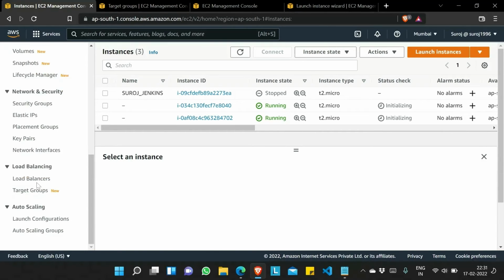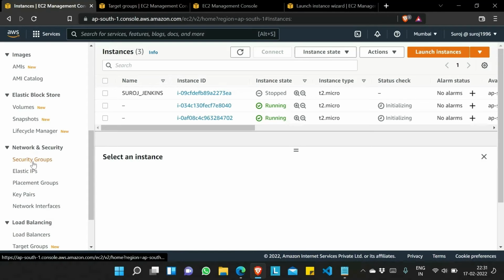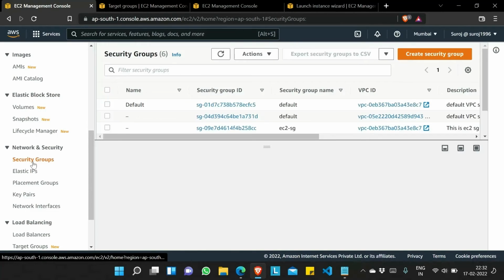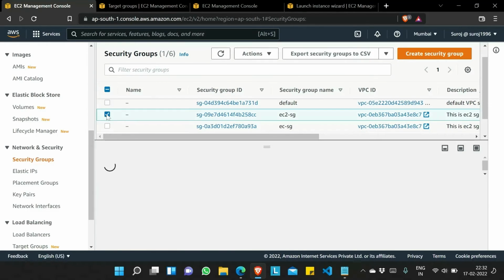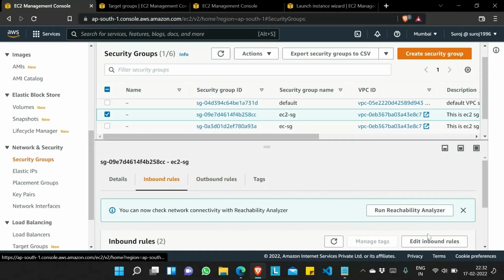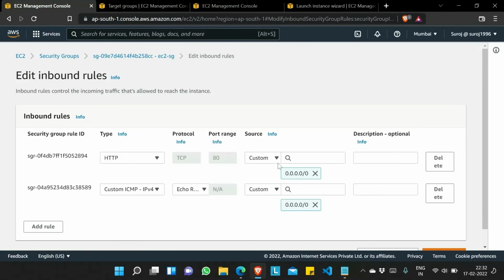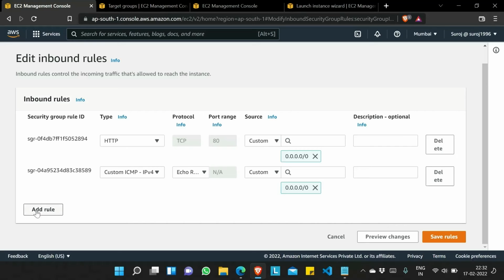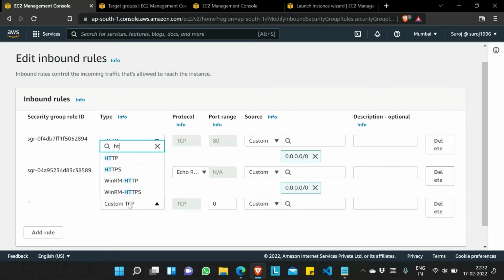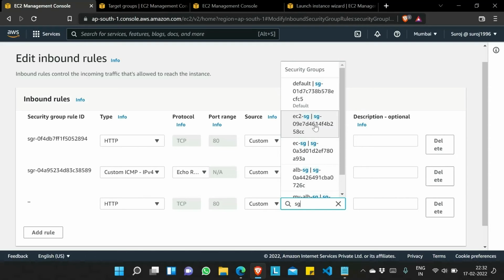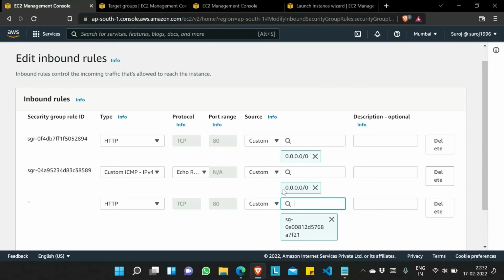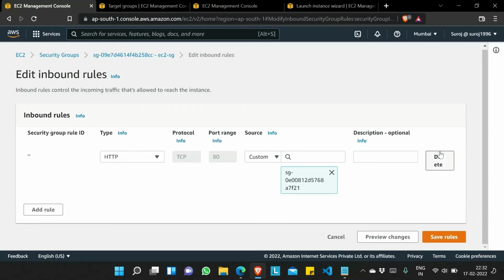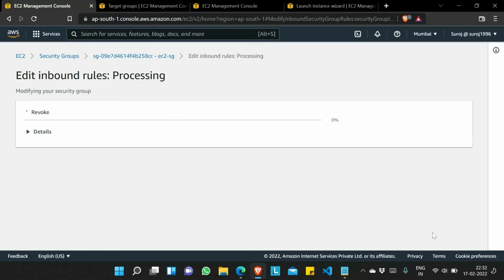Okay, so now I will go to the security group and we'll modify this EC2-SG, and we'll allow application load balancer only to communicate to those EC2 instances. Okay, not this one. We'll add one rule, HTTP. Okay, we'll select this SG, that is my LBSG, right, which we have created. This one, we'll save this rule.